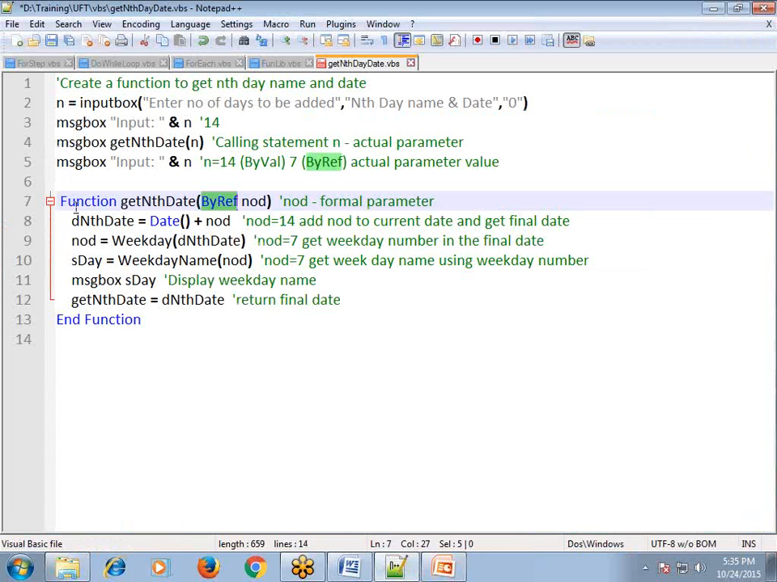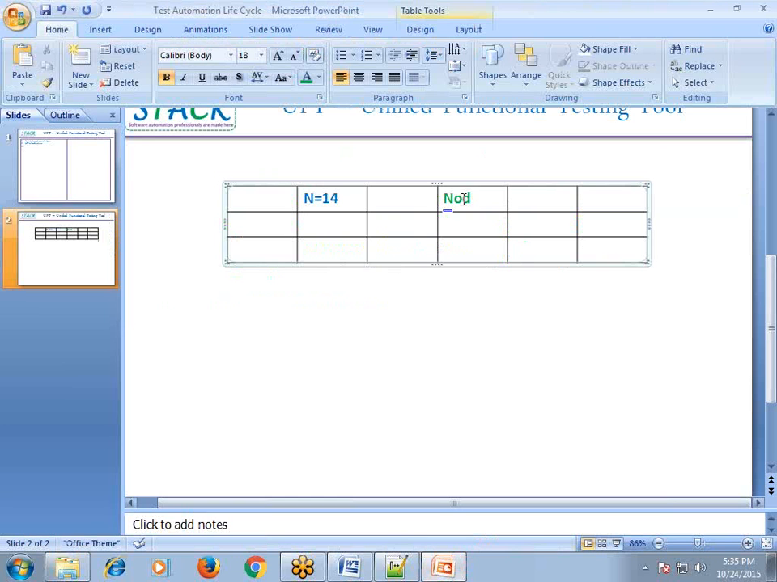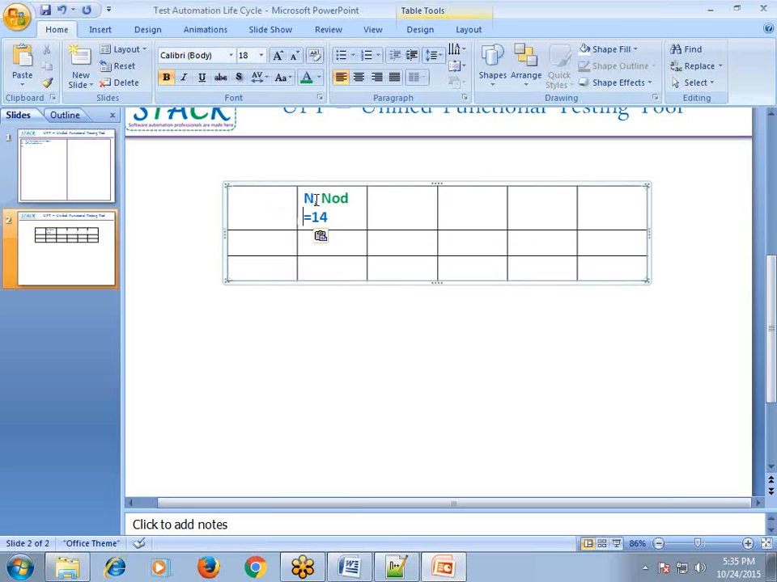After running line number 7, if this formal parameter is defined using the by reference method, what will happen? The address of the actual parameter n will be assigned to the formal parameter. That means both the actual parameter and the formal parameter variables will have the same memory address. So nod will not have its own memory cell anymore; the nod variable is also defined with the same memory cell address. Are you clear? So the n variable and the nod variable both have the same memory address now.